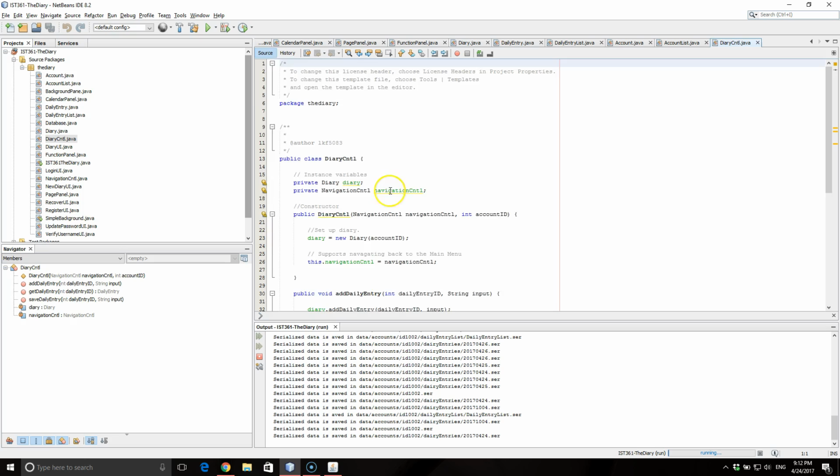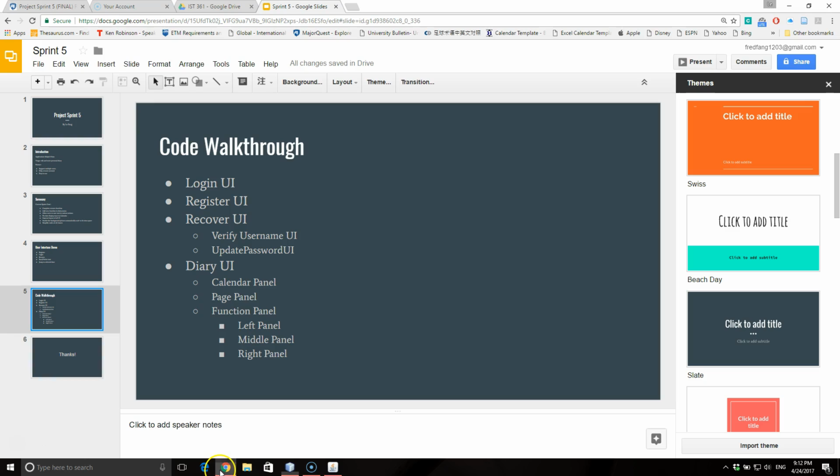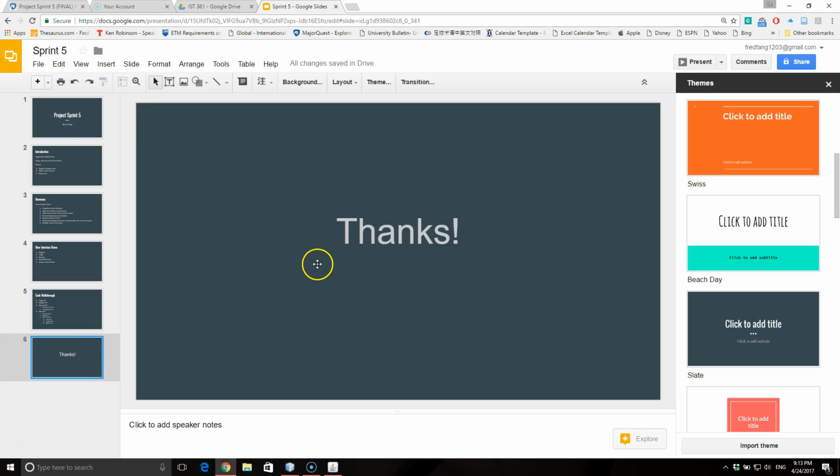So the diary controller is used to allow the UI to access the diary class. It's like the model-view-controller way to design this application. So that's all I want to talk about in this Spring recording. Thank you very much.